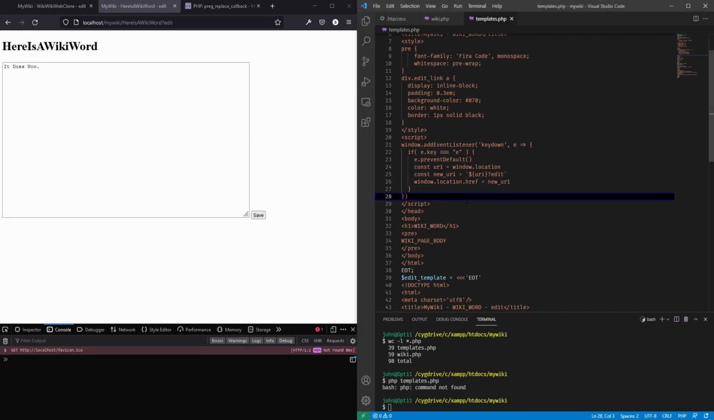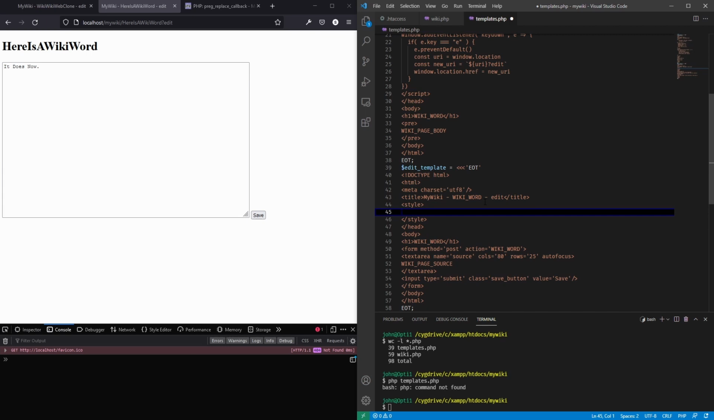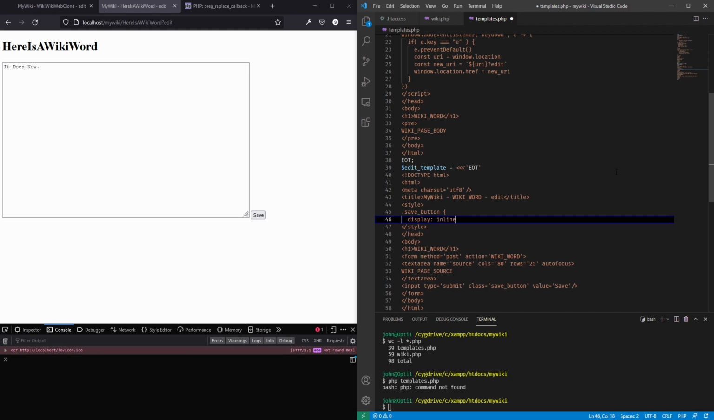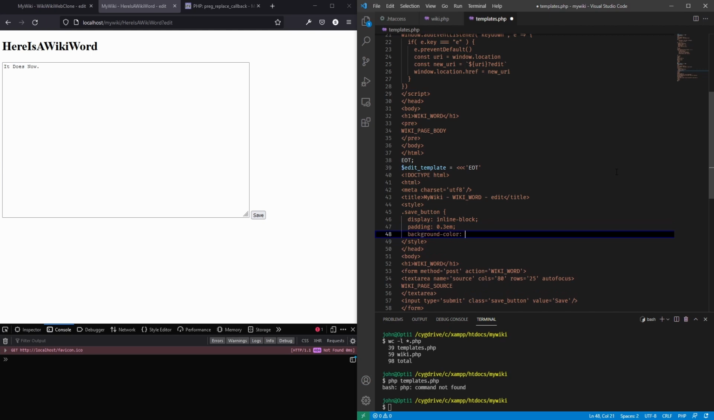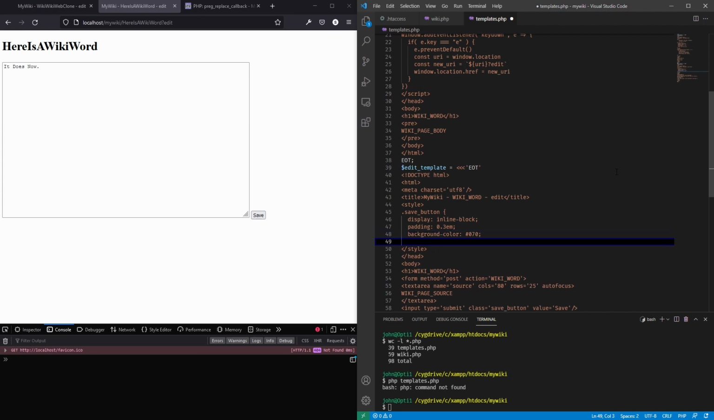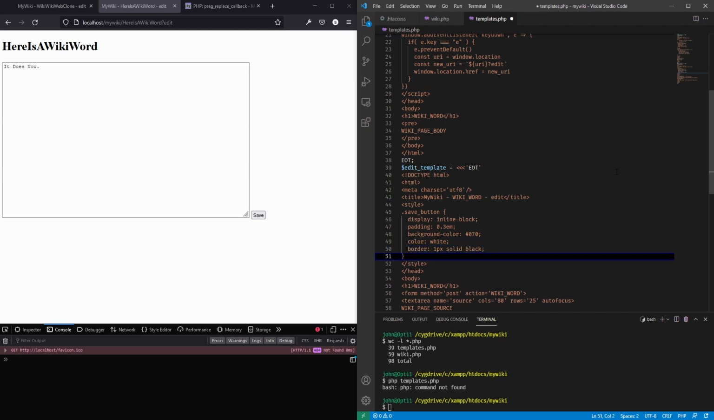It's very, very quick, because there's really nothing in here. There's no images, there's no Java, well, very little JavaScript. And now we want to go to our other thing, and so in our edit template we want to define some styles. We don't need a style for pre, we do need one for save button: display inline-block, padding 0.3em, background color same as before, dark green, color white, border 1px solid black, and close that.